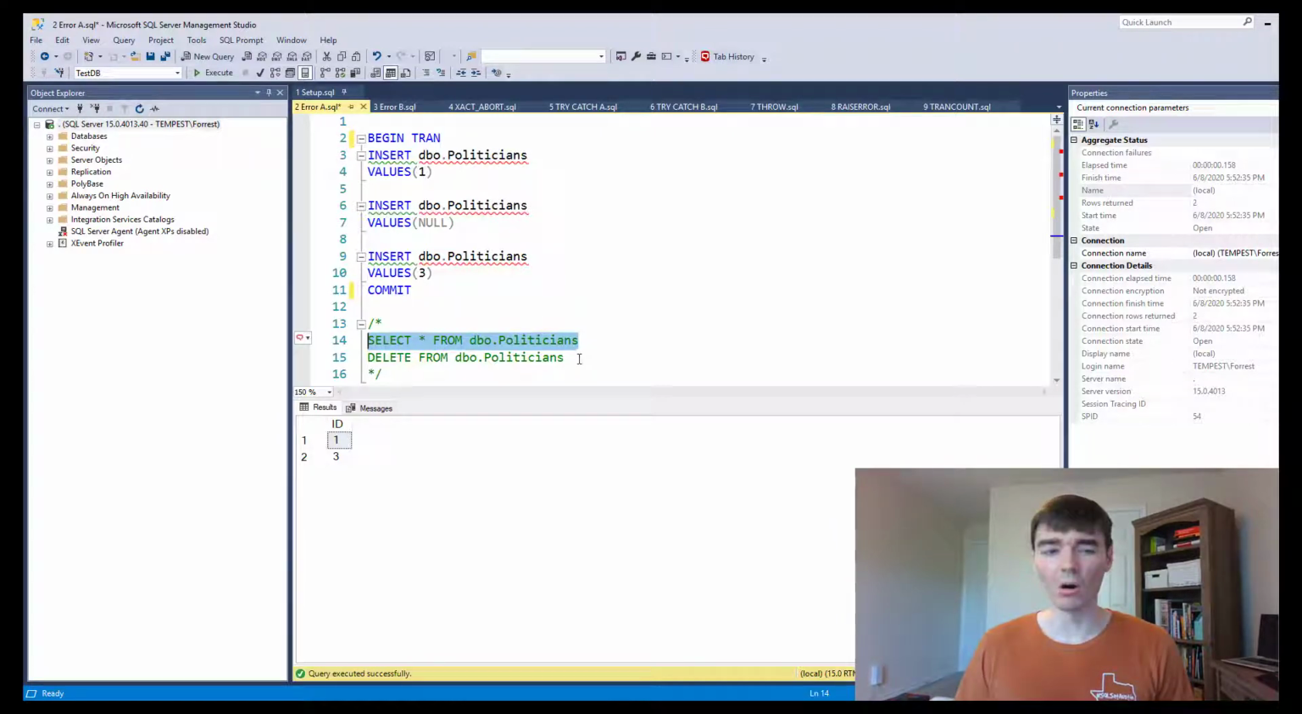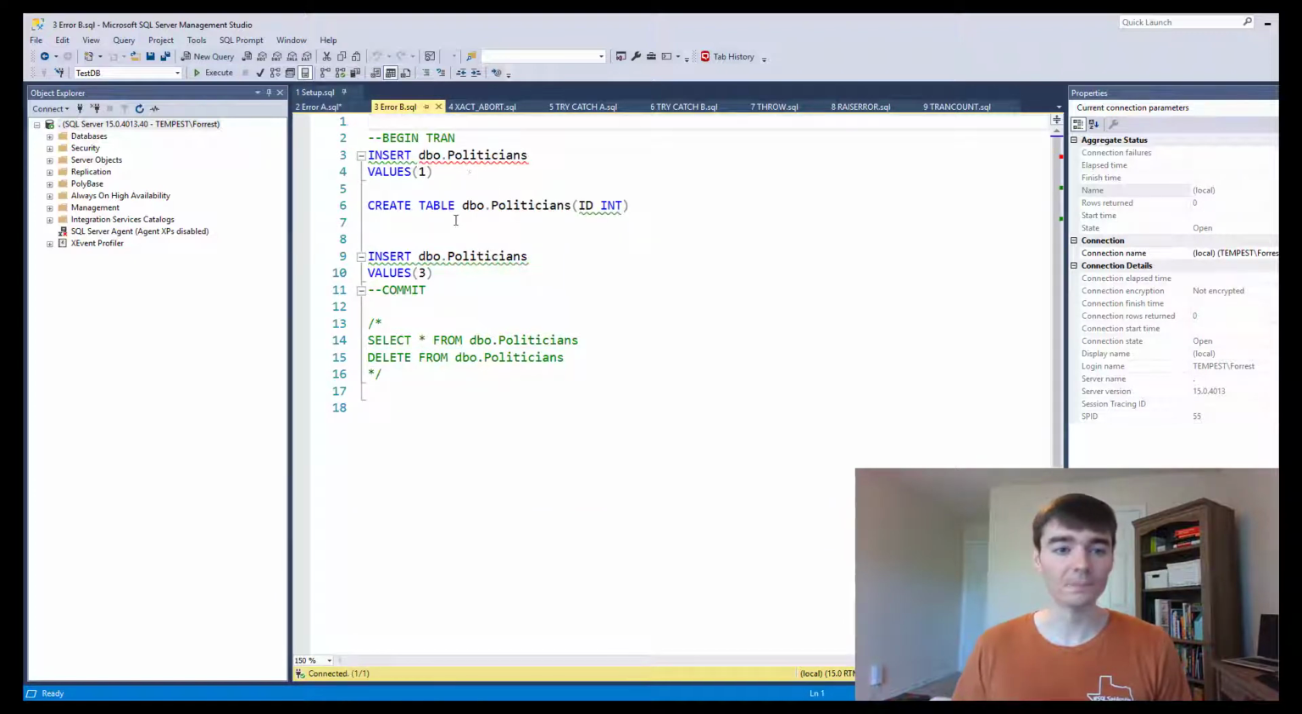Does this always happen? Does SQL Server always just ignore errors and keep going? Let's look at a variant here. Here we have, instead of inserting a null, we're trying to create the table again. Now, politicians still exist, so creating this table again will cause an error. But let's see what happens when we run this all together.